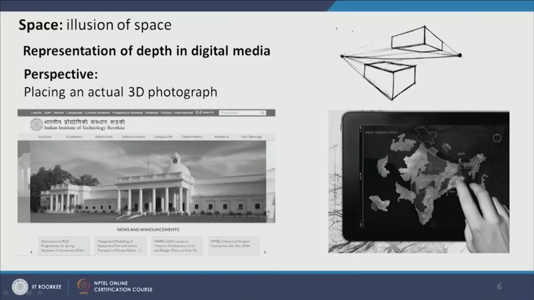Another way of representing a sense of depth is perspective, which looks more realistic. In digital media, we can use a real photograph, which follows perspective drawing. Here we can see the website of the Indian Institute of Technology Roorkee, with an actual photograph of the main building. That creates a sense of depth, because it is a photograph of an actual place and follows perspective. Also on the right hand side we can see a hand appearing on the UI design, which adds to the three-dimensional quality of a 2D space.